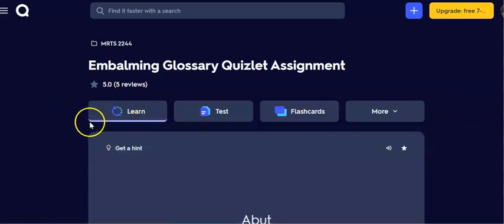And so when you open up the glossary here, you can see right here on the top, it's super easy to navigate. You've got the Learn option or the flashcards. You receive credit for doing any of these. I just need to know that you have gone in and worked with these flashcards.